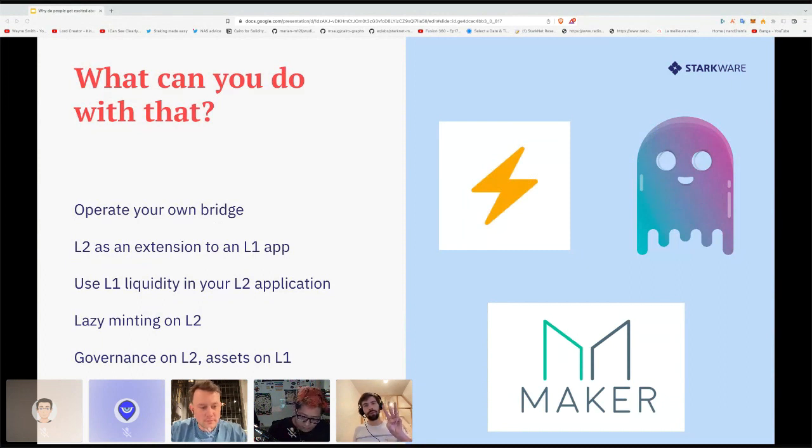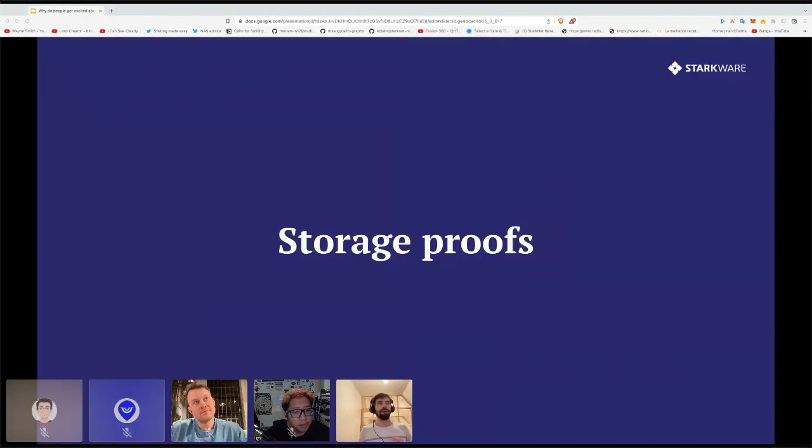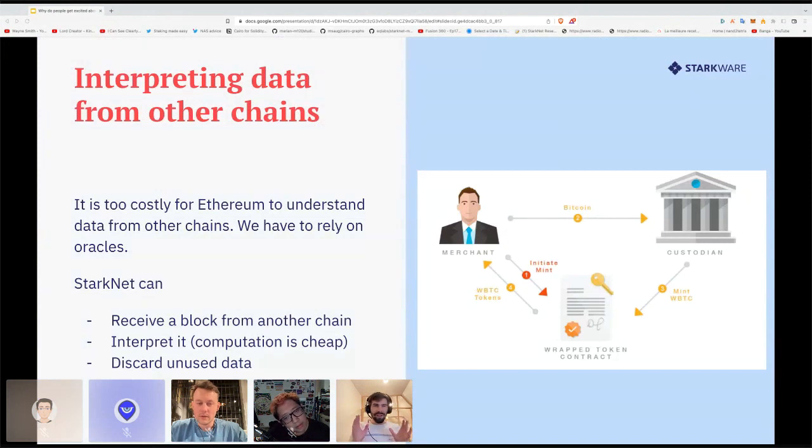So that was the first topic, right? Cheaper computation, account abstraction, trustless bridging. The fourth one I want to talk about is storage proof. The concept of storage proof is a bit of a mindfuck, right? So I'm going to try to explain it really quickly.